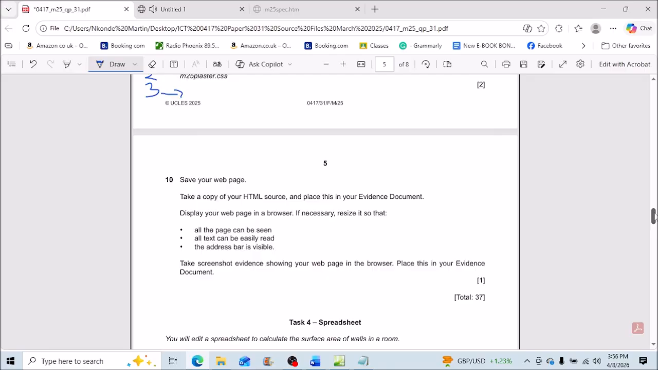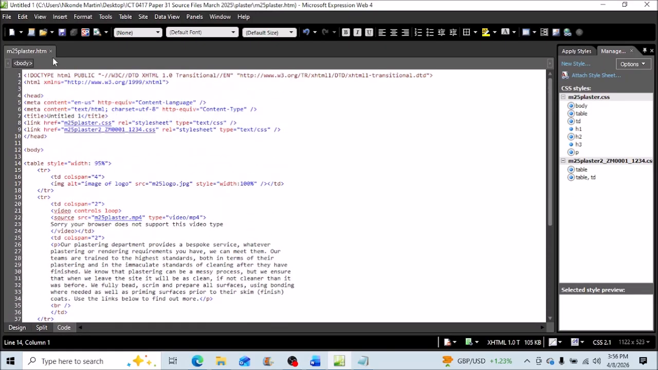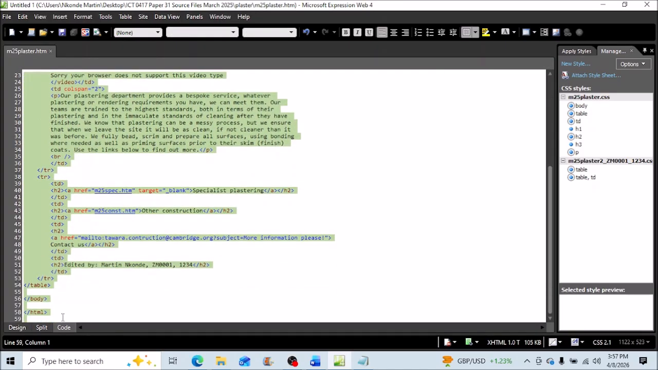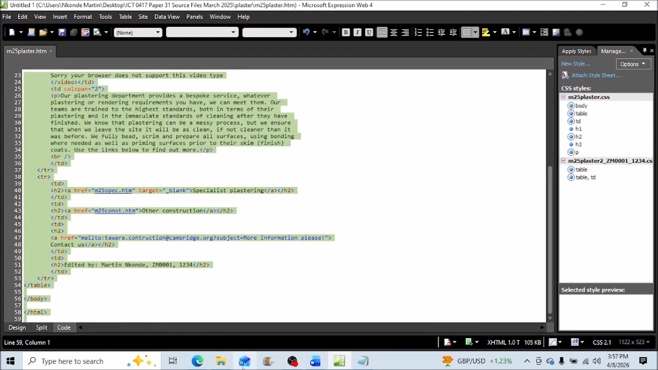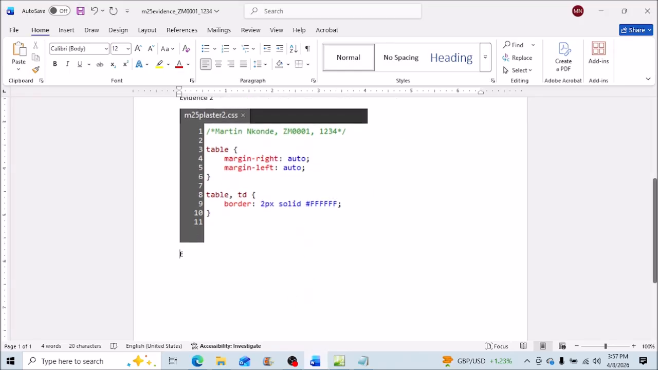So let's go to the next question, which is 10, which says save your web page, take a copy of your HTML source and place this in your evidence document. So let's get the code. You need to start from the top all the way to the bottom. This is your code which you need to copy and place in the evidence document. So that becomes your evidence 3.